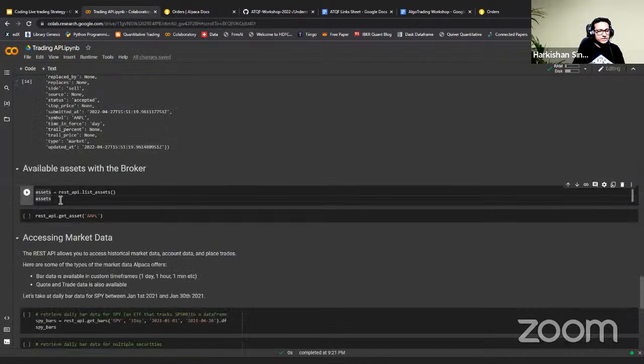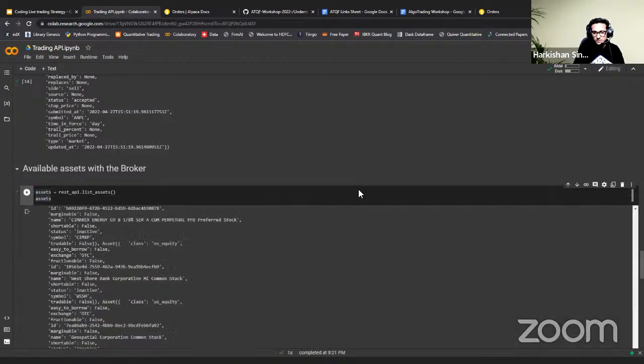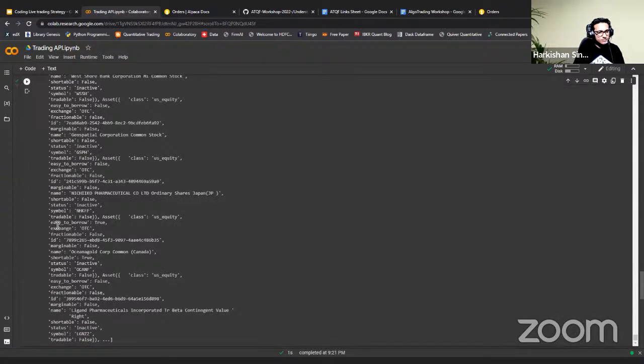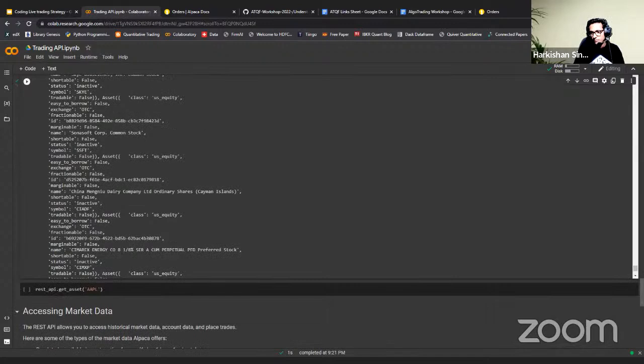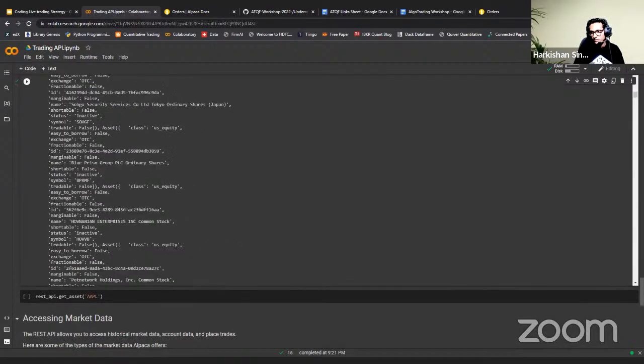Now, if you want to check what assets are available with the broker, we can do this. We can check the list of the assets. It will give me a bunch of assets. Alpaca has lots of assets, so you can check here. Let me scroll it to the top. A bunch of assets are here.